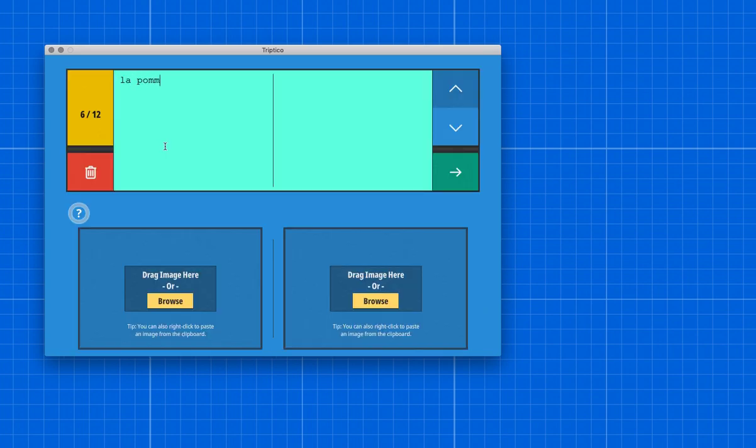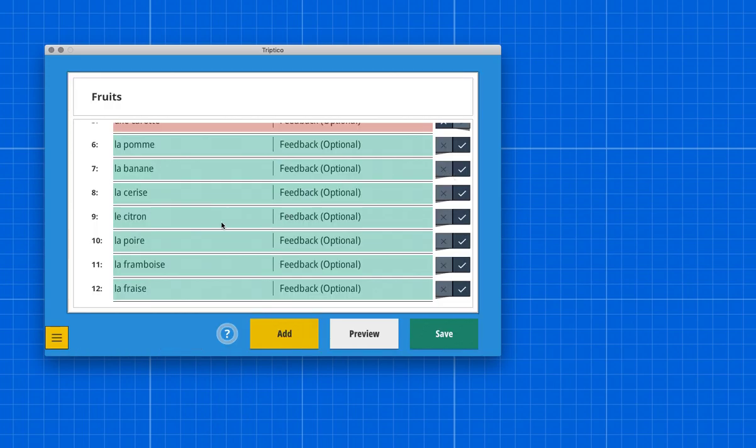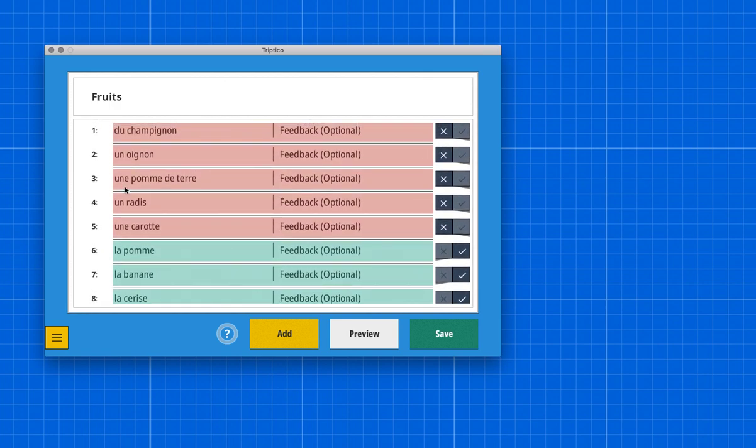So let's add an apple and a banana and cherry. And 3 more. And lastly, we'll add a strawberry. Okay, so when I go back to my list now, you can see it's all complete. I've got my correct green answers and the incorrect red answers.